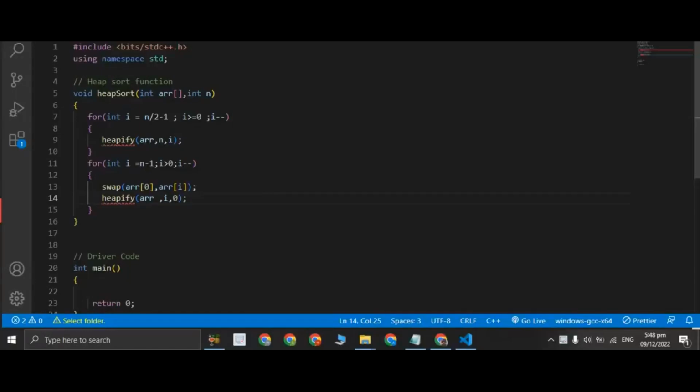In our previous video we discussed the heap sort algorithm and we wrote some code for our heap sort algorithm. So let's continue from our previous video. We have written our heap sort function. Now let's write our heapify function.